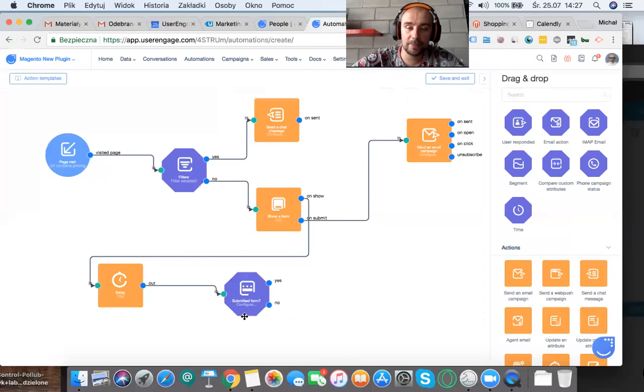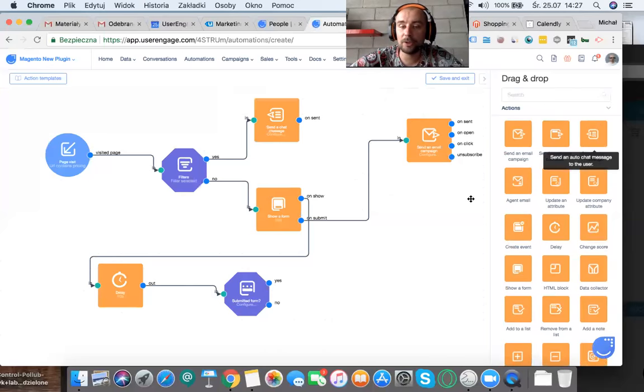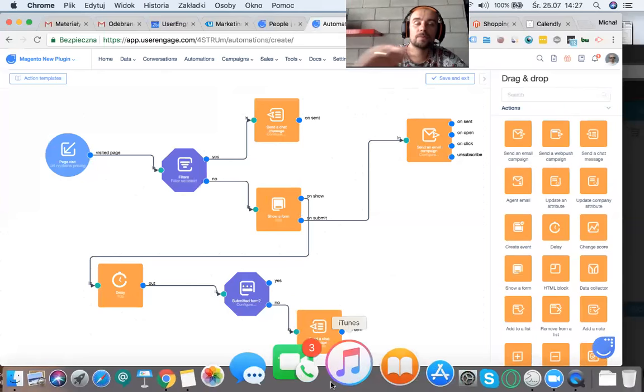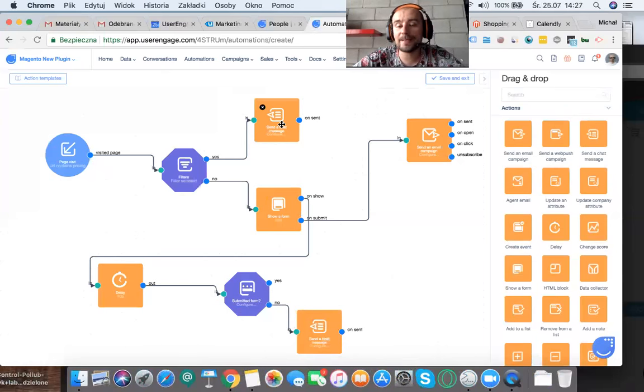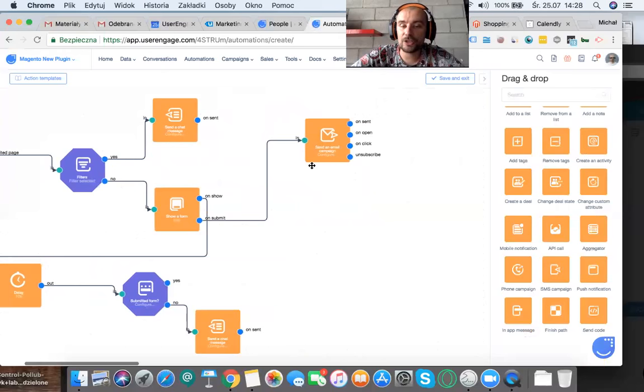But if he hasn't submitted this form, you can send him another chat message like, hello, I see you're looking at our pricing, our offering page. How can I help you? Maybe you have some questions, etc., etc. So based on user activities, you can use several forms of communication. Email messages, forms, but also SMS, also phone calls. Many actions can be done.